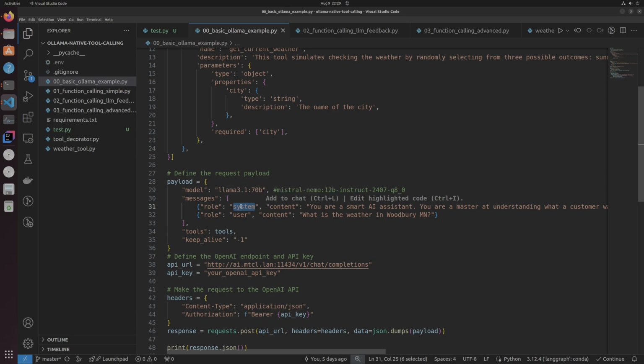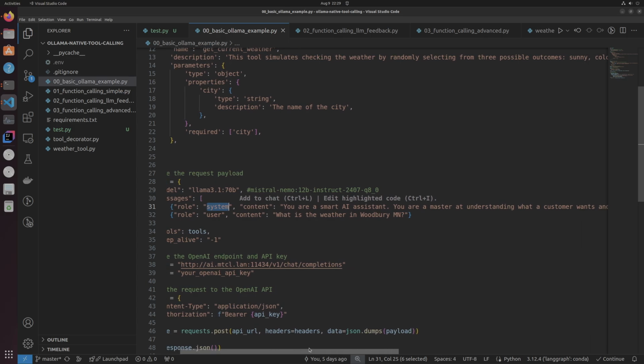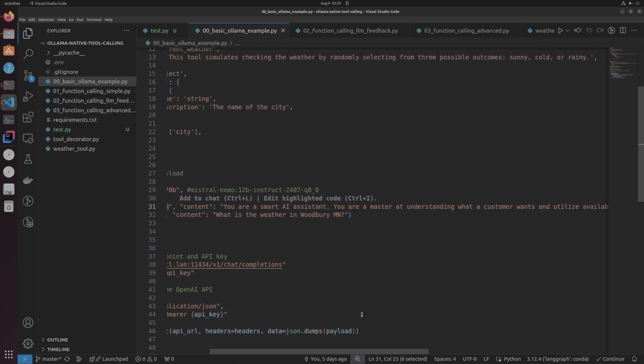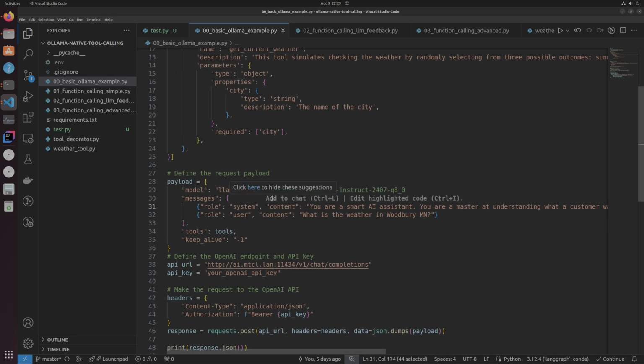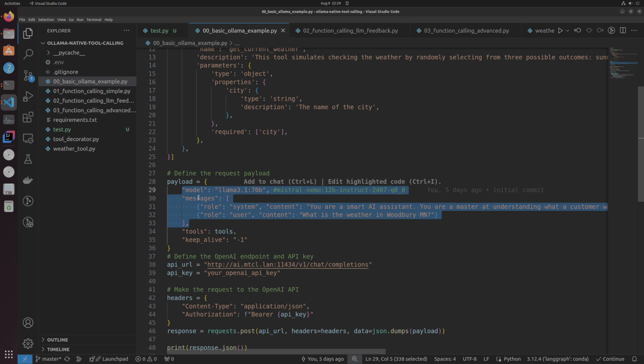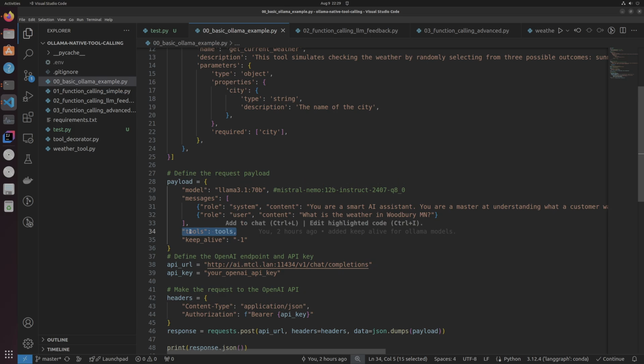In the system role, the context we are giving is that it is a smart AI assistant, a master at understanding what the customer wants, and it utilizes available tools if it has any. This is a very important statement because we are telling the model that it does have access to certain tools, and to utilize those tools. You have already seen these two attributes in the payload. The third attribute is something you haven't seen yet, which is the tools attribute.